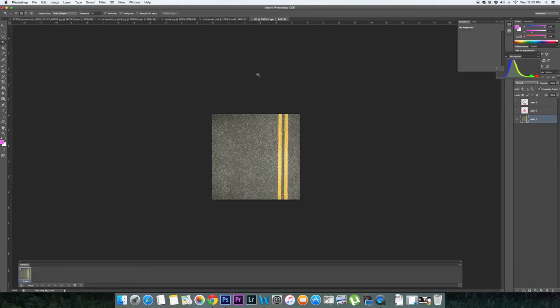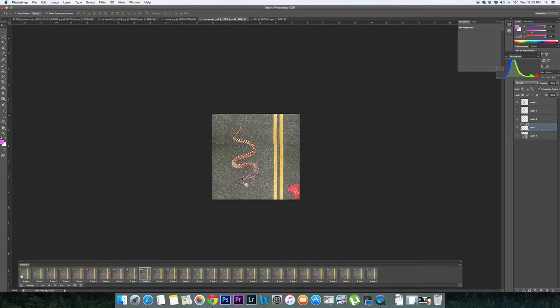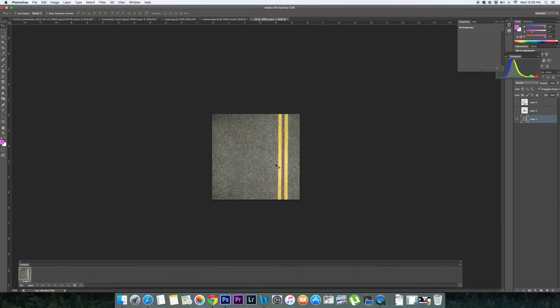So now what I'm going to do, because I know that I want to create a moving sort of road, I know that I need two of the exact same image.